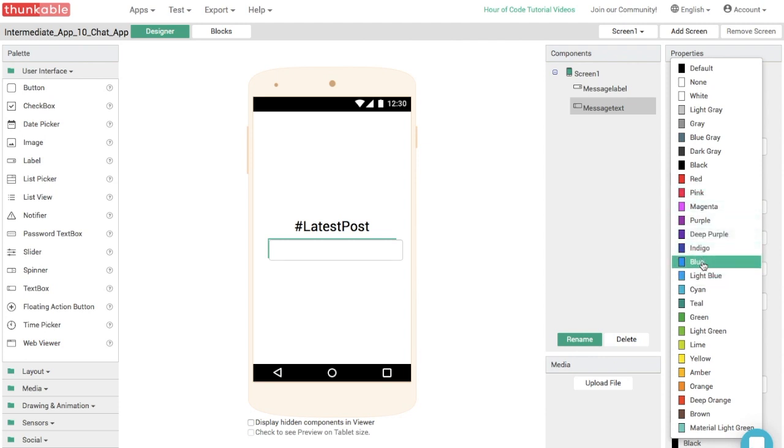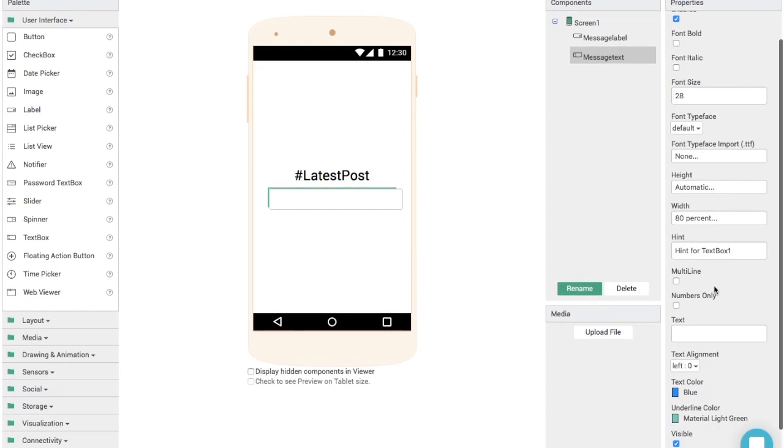Next, we're going to scroll down to where it says hint. This is for writing a hint in the text box. That's going to tell your app users that they can write something. Let's have the hint be, let's say, type anything. Great.